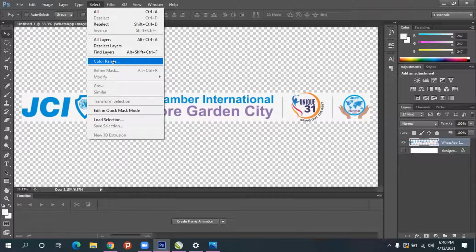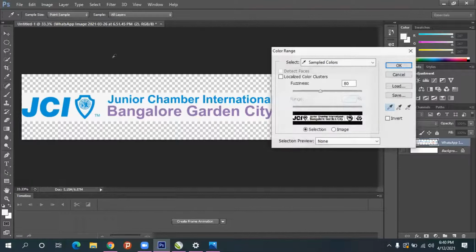Wait. In the select menu, color range you clicked. Yes, sir. Like this it came. Sample color. Yes, sir. Then the eyedropper symbol you are not getting. No, sir. Which version you are using? The one which is downloaded by them. Okay, institute version only, sir. If it is not displaying, come on Thursday. Okay, sir.